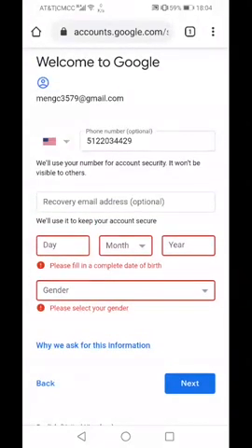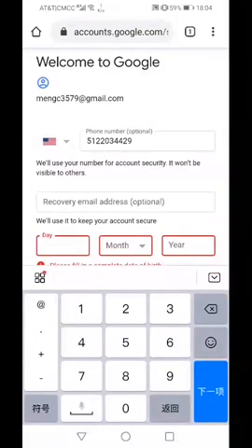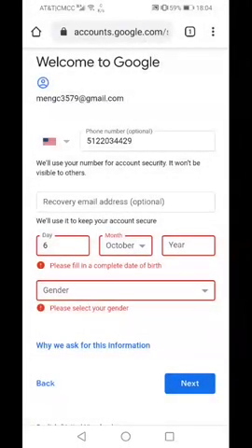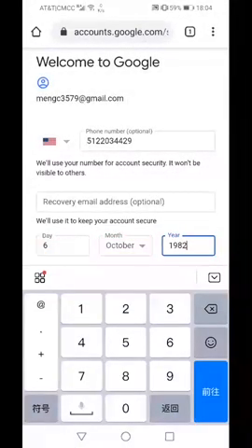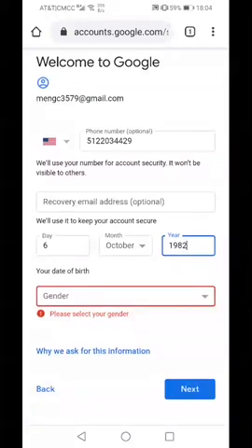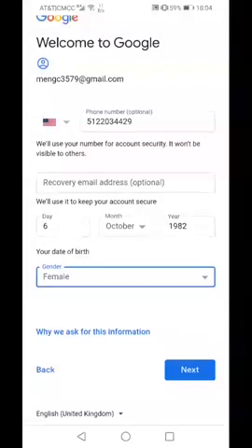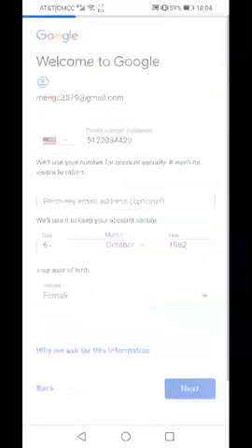Oh, it seems that we need to put in our personal information here. Okay. This is my birthday. I hate to input my age, but it is a must for me to apply for the email address. And my gender, of course, female, and then press next.